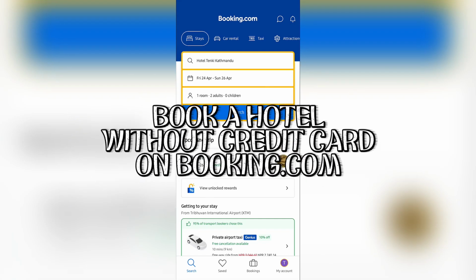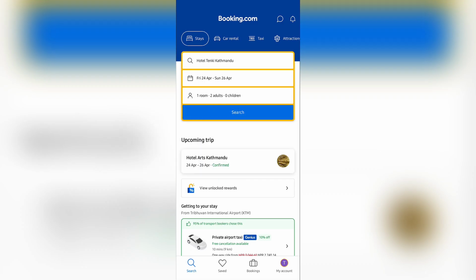How to book a hotel without a credit card on booking.com. Now, in order to do this, the hotel has to enable the option to pay on arrival. But if the hotel has not allowed that option and you have to do the prepayment with the credit card, in that case, you cannot book a hotel without a credit card.